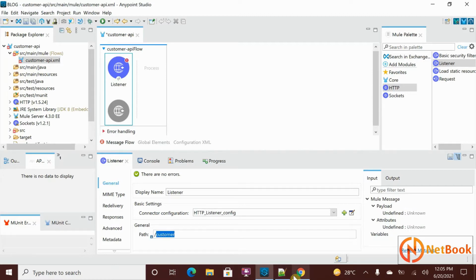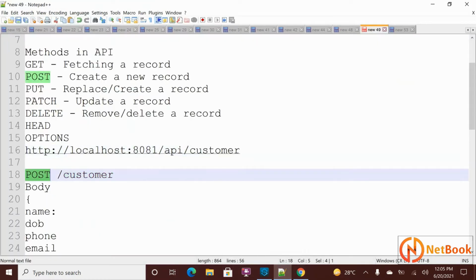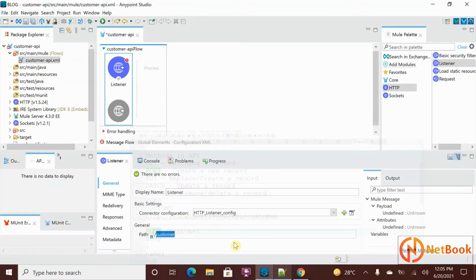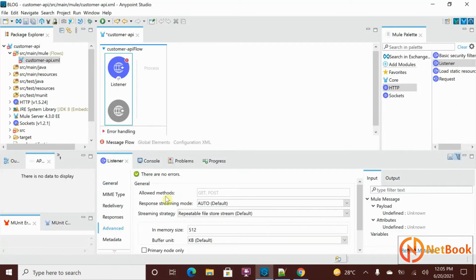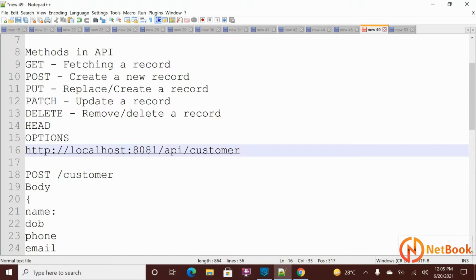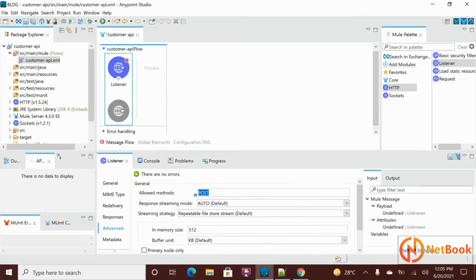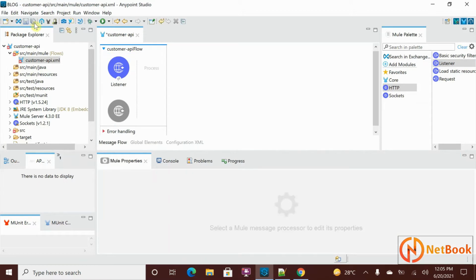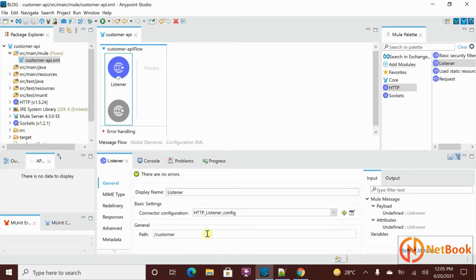I should allow only certain requests here. This should accept only the POST method, right? So under advanced, you can see allowed methods. I can mention POST over here. If you try this URL with a GET method, it will not accept that request. Only the POST request will be accepted. That's it. Now the URL definition is done.